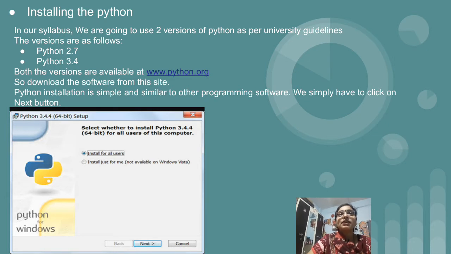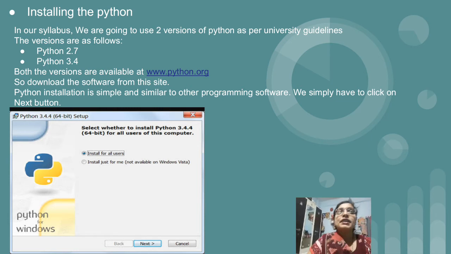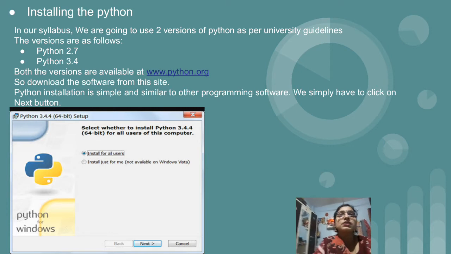So the first topic is installing Python. It is not possible for me to give the video. If you want to see how to install Python, you can simply search on YouTube, and with the help of a YouTube video you can perform the installation. But I just want to give some idea about the version of software required for our subject.